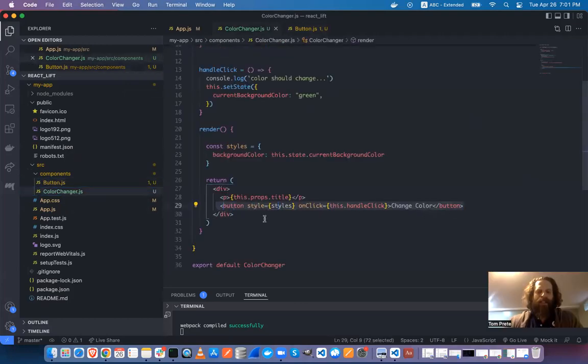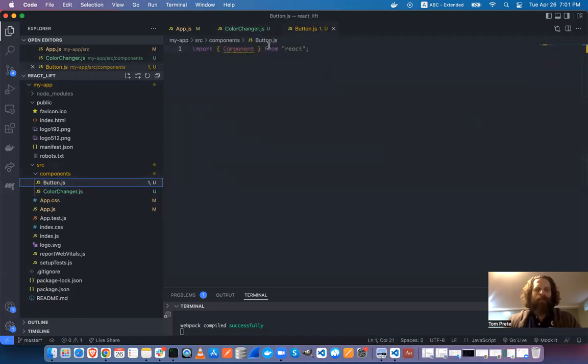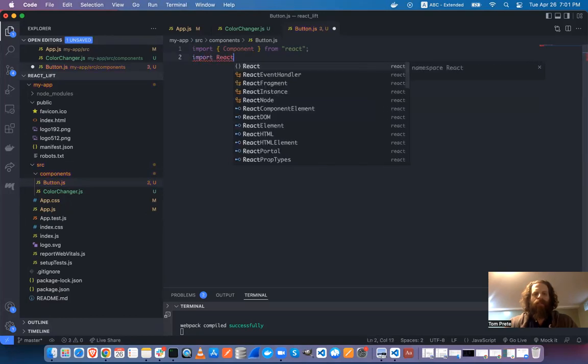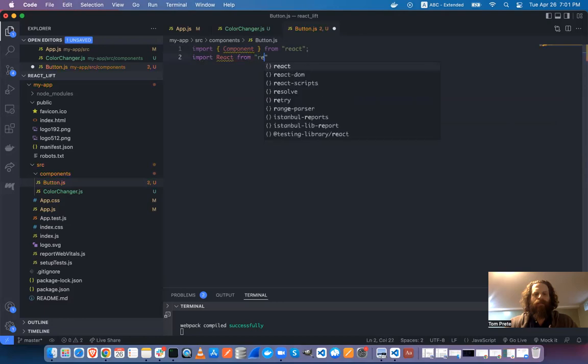I am looking at this and I'm thinking, button could probably be its own component. So I create another component called button, and then I start importing stuff. So I'm importing component. The syntax here, I could alternatively do React from. I can also import React and then, when I extend it, do React.component.